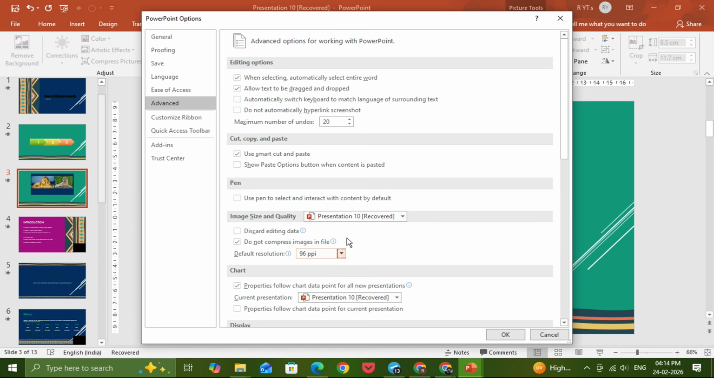Right below that, make sure to check the box that says Discard Editing Data. This is very important. When this option is enabled, PowerPoint removes any extra image editing information that it stores in the background. That hidden data can significantly increase file size, so discarding it helps shrink your presentation even further. Once you've selected 96 ppi and checked Discard Editing Data, click OK to save your changes.